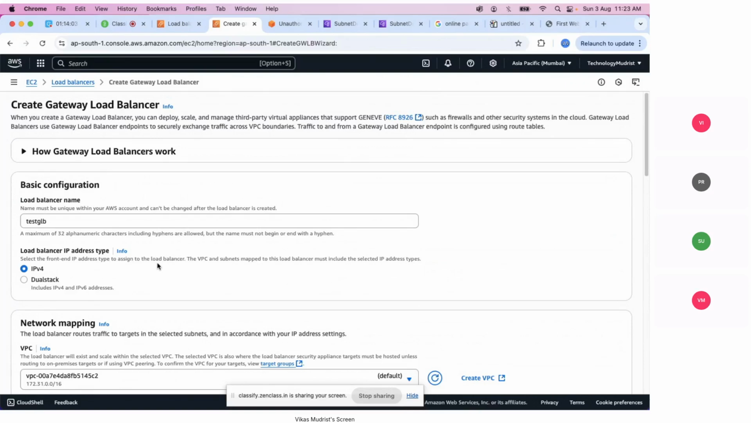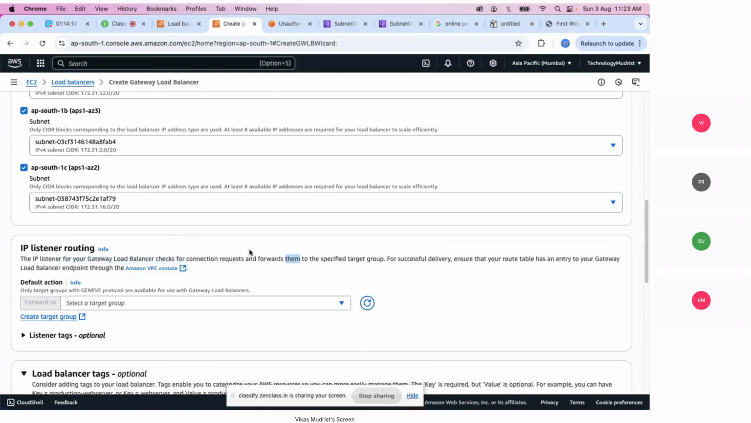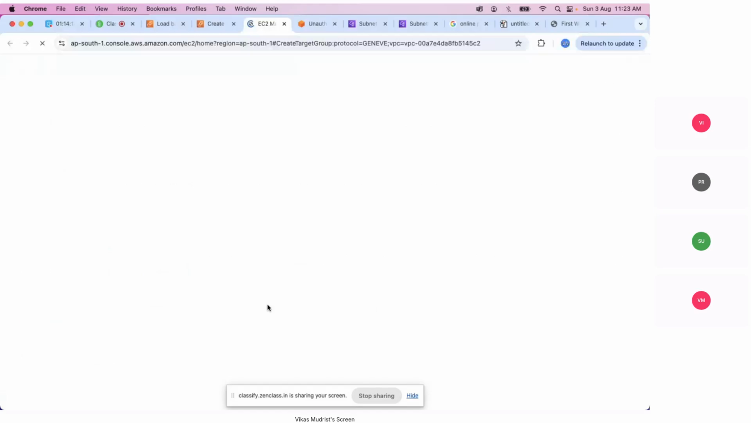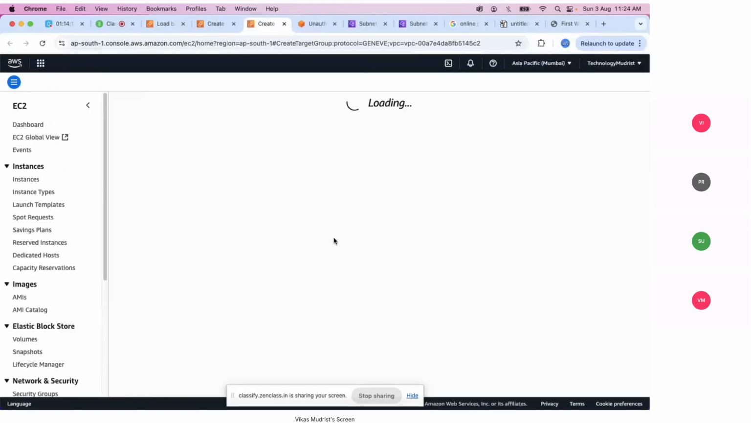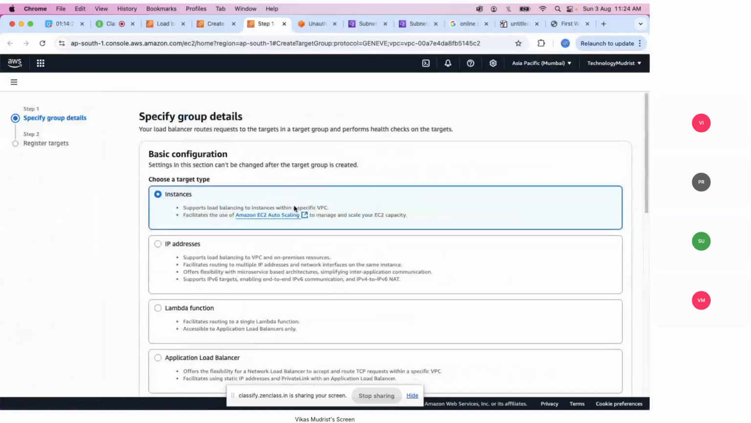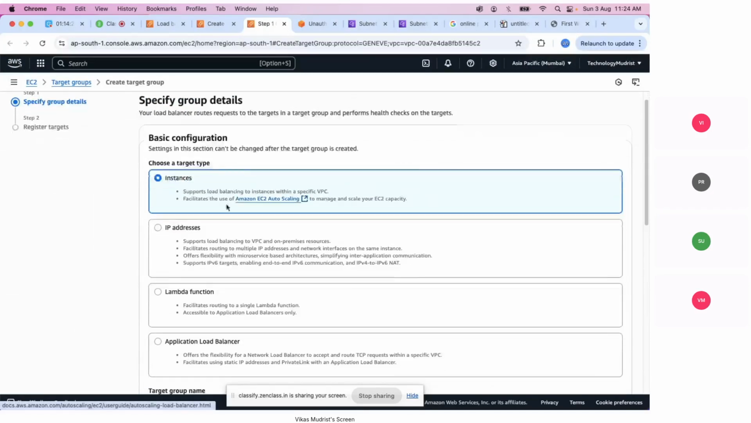Why? Because we all know that it's a third party. It is going to support the third party things, so it is going to use the IP only. So we can simply create the target group for such kind of a load balancer. When I click create target group, the target will be only the instances.